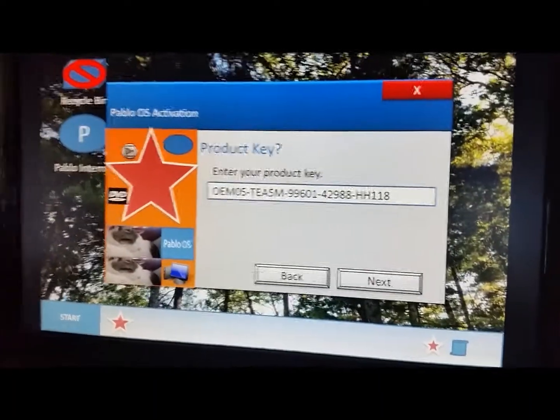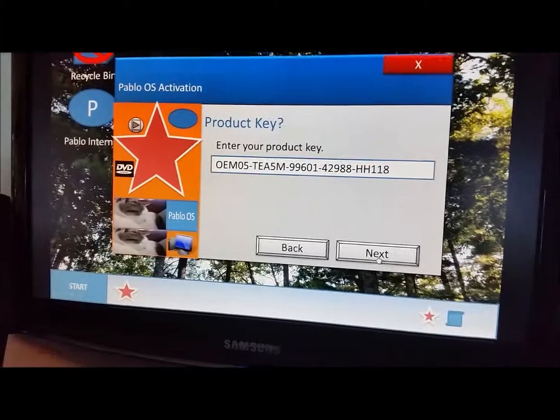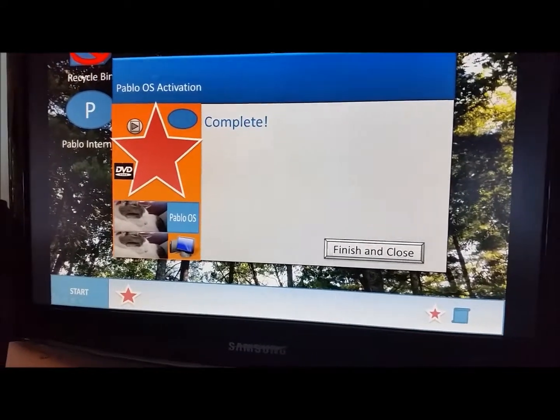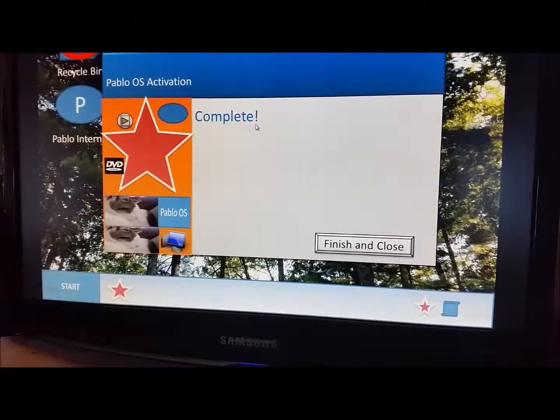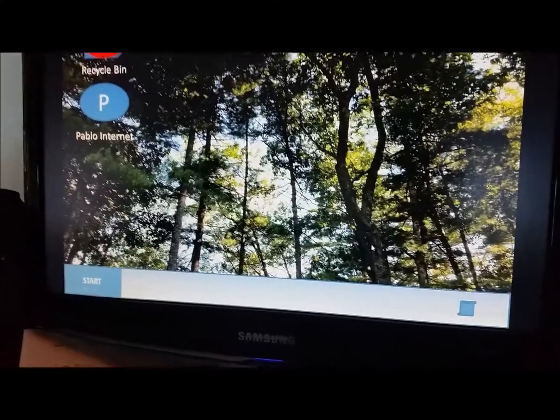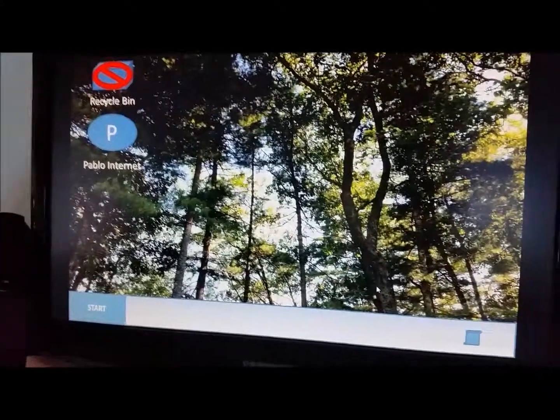So now I've entered my product key, and I'll click Next. And it says my activation is complete, and I will finish and close. And that's it. And that is how you install Pablo OS and activate it through your smartphone.